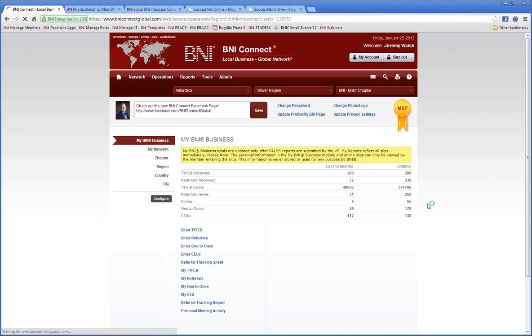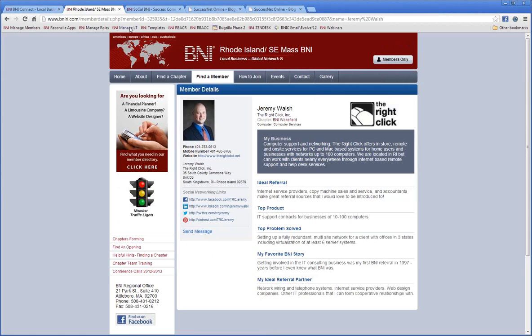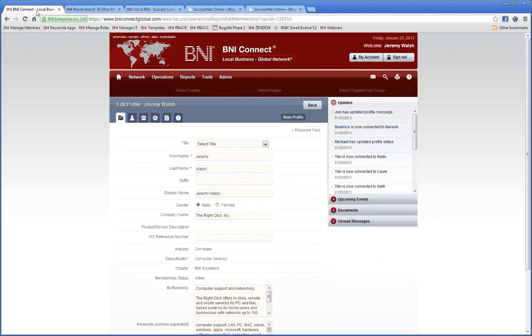So I'm going to click on the My Account button. I'm just going to go through rather quickly what all of these pages are and some strategies for filling this information out. Now, before I do that, there are two places. As I said, this is a global database. People can see it from the outside, which is on your regional website. Again, ours is bniri.com.